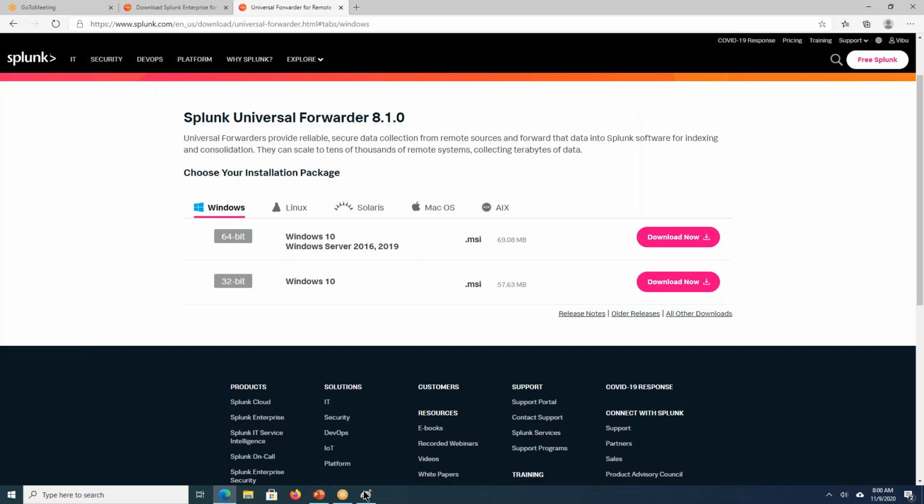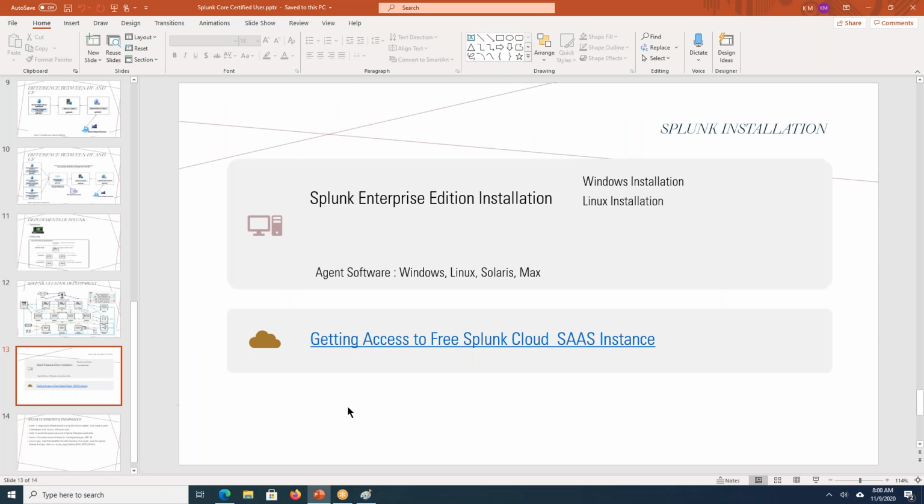Okay, that's it for today. Tomorrow I will show how to provision a SaaS instance, as well as install the Enterprise Edition on Windows or Linux. I'll show it in two demos: how to install Splunk on Windows as well as Linux.